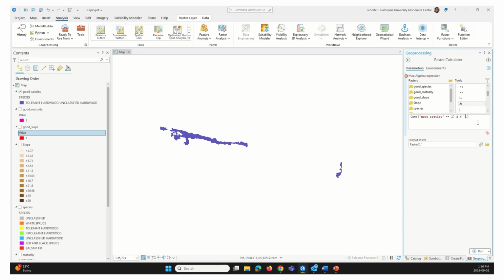So again, I put the and sign in. I'm putting another round bracket, and this time we're going to be looking up good maturity. Again, is equal to, and a value of 1. And then another ampersand sign. Again, we need all 3 of these criteria to be valid. So I put the round bracket in, good slope, and we're going to go up to the equal sign, is equal to 1, close bracket.